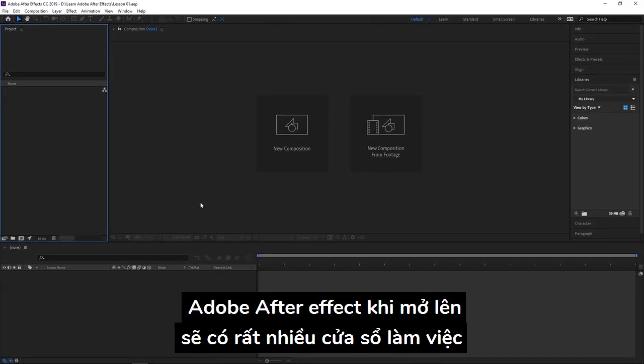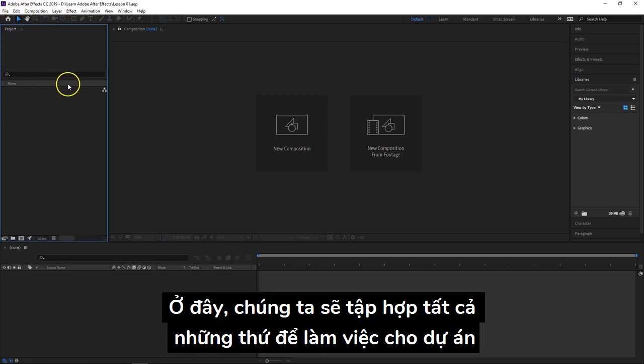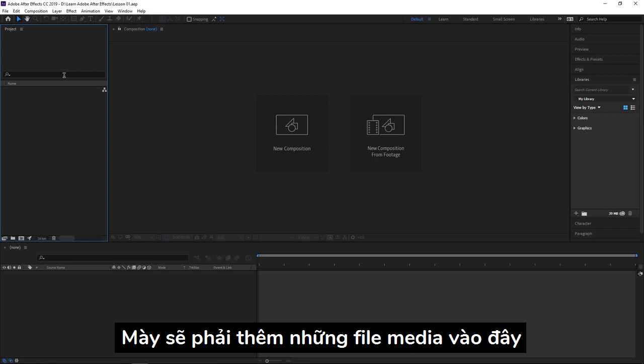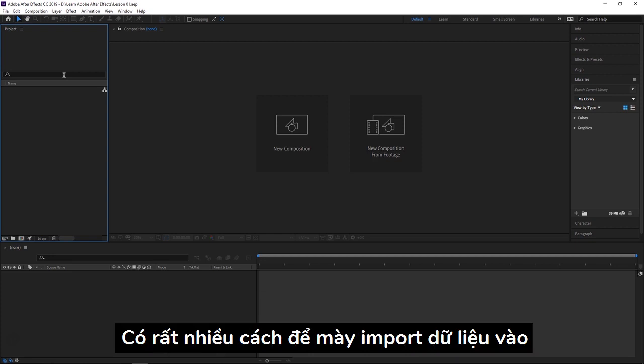So Adobe After Effects consists of multiple windows. We have the project window up here, and in this project panel, we are going to gather everything that we're going to work with. So these are going to be your media files. You know what, let's just start by importing something in here. And there are various ways to do that.